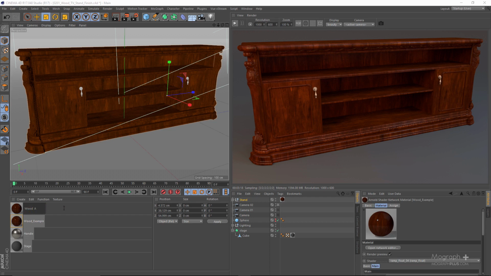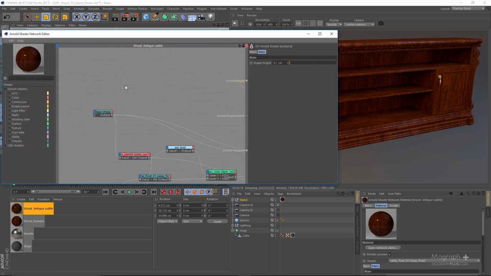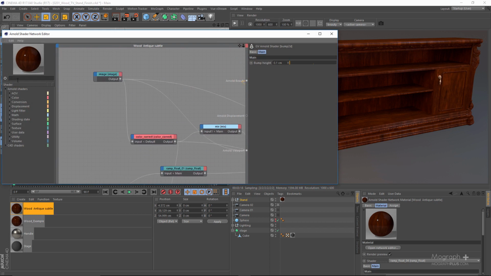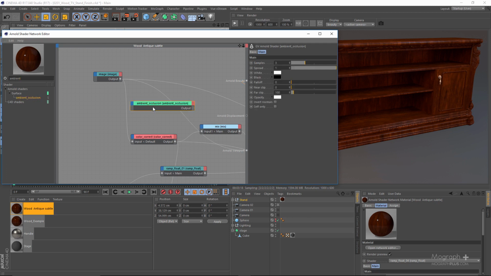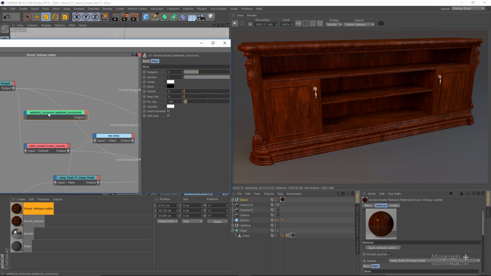Let's see. It's going to be antique and let's say subtle this time. And let's apply this shader here and open it up. So to add that antique feeling, I'm going to be using an ambient occlusion shader. So this is our ambient occlusion, and let's see what we're going to get by default.